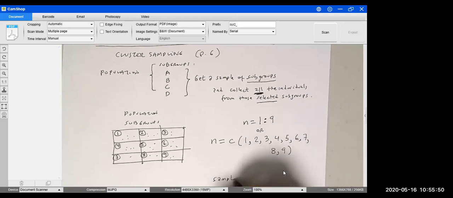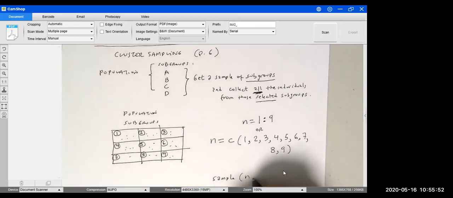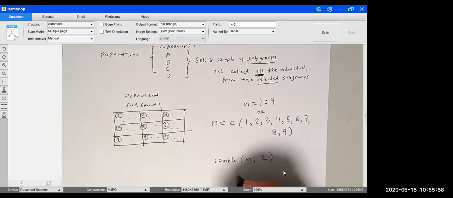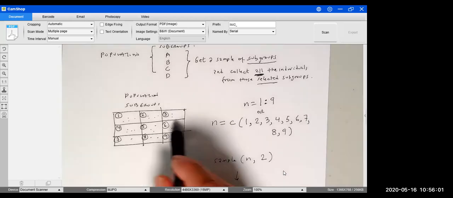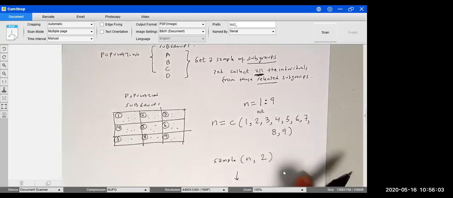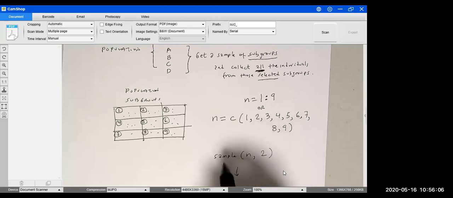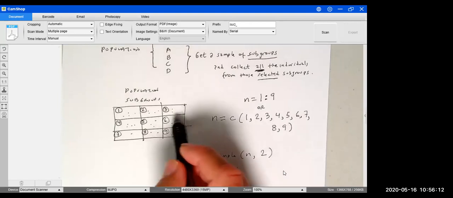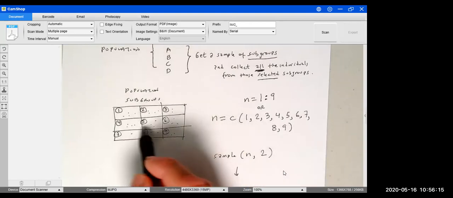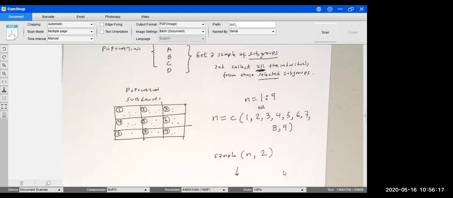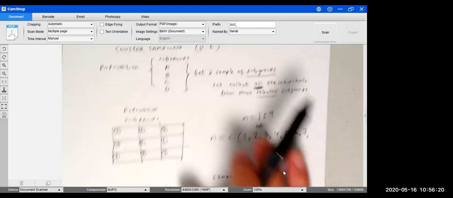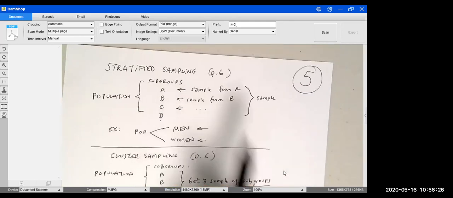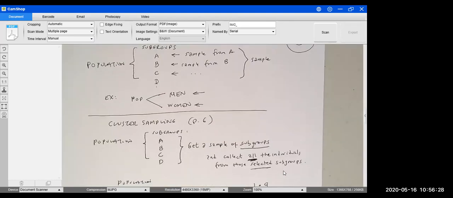If you only need 2 groups, you're going to sample n, and you're going to get 2 values. And then those values are going to be the ones that you're going to collect all the individuals from those 2 subgroups. So for example, if you get numbers 3 and 5, then you get all the individuals from 3, all the individuals from 5, and you conduct your survey with that. If you were conducting a stratified sampling, then you're going to apply sample for every group. So that's what you're going to do.